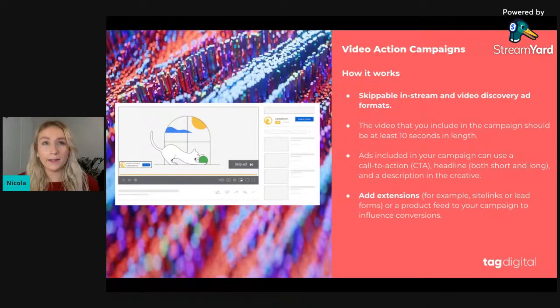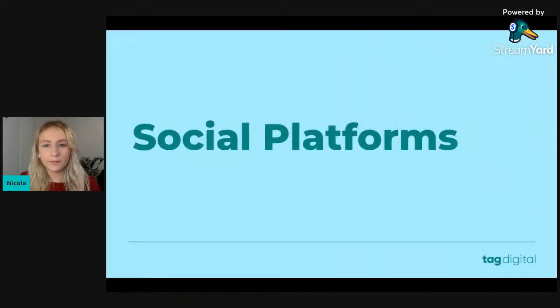You can also add extensions to the ads as well, which is a great add-on, for example, site links, or like mentioned before, you can add a lead gen form to it, or if you've gone down the product line, you can also add a product feed. So again, all of these things can add to the ads in order to influence conversions right in the platform. So that's everything from the Google and YouTube side.